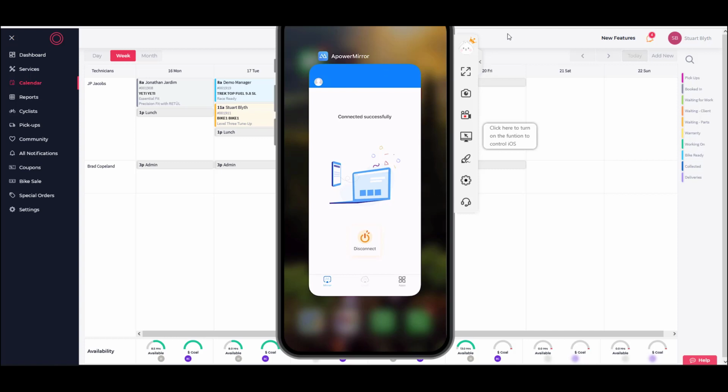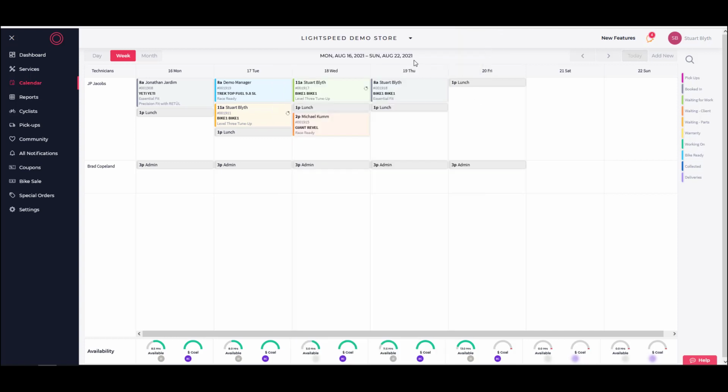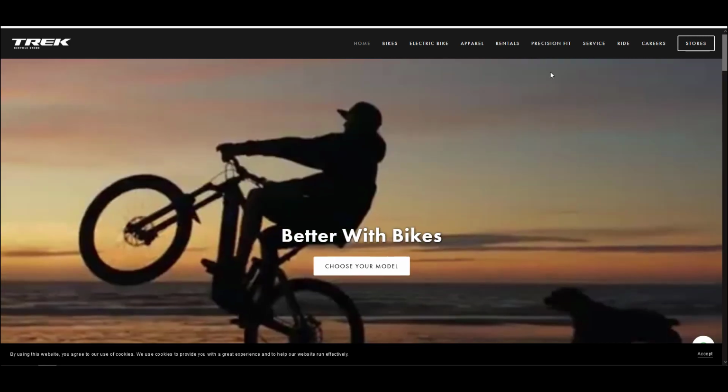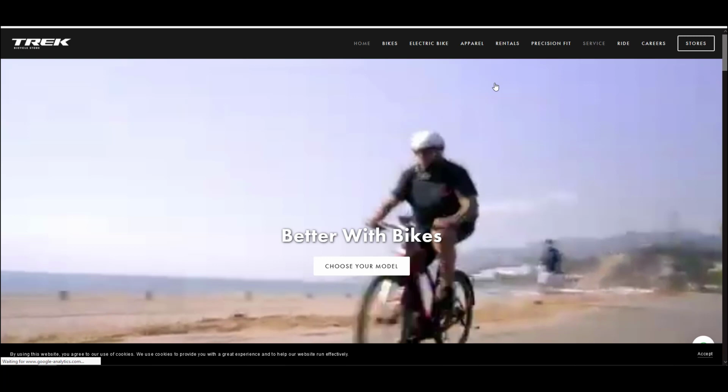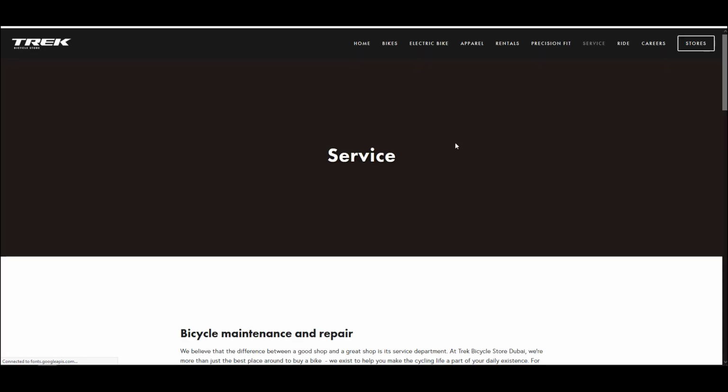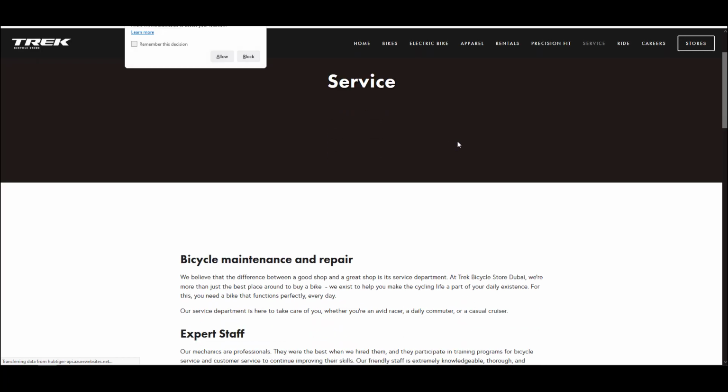So the second way is on your website. So a customer can go onto your website and book from your website. Now we have a number of website widgets, including fittings, workshop, and collections. Here we have 2 stores in Dubai. They've got a multi-store widget.